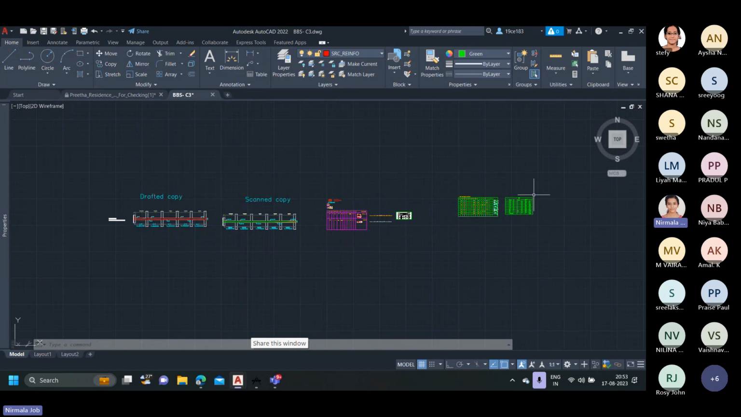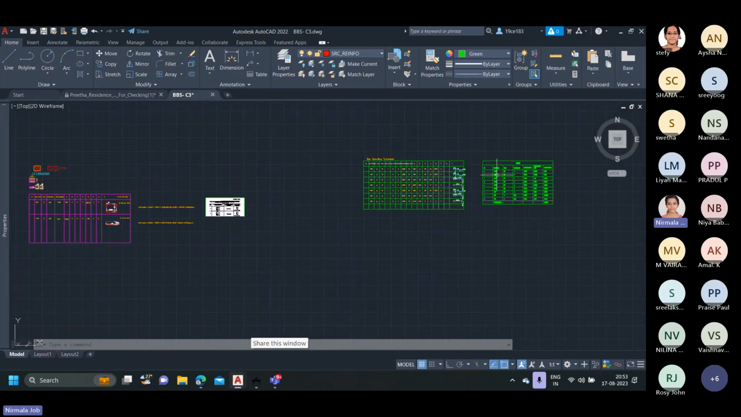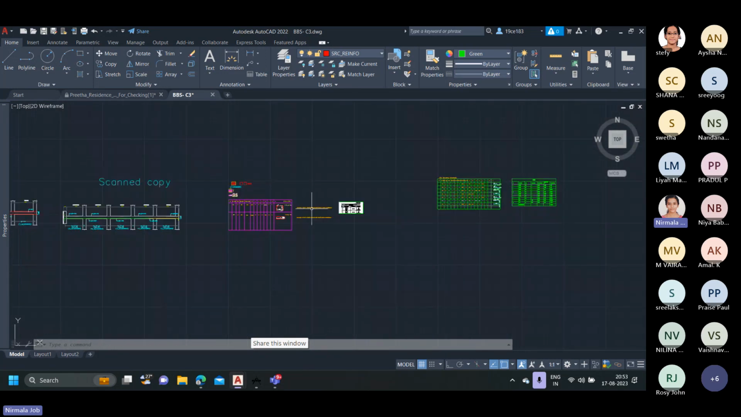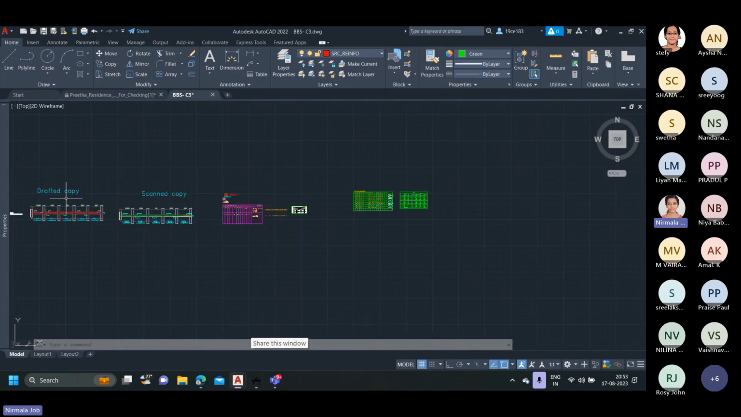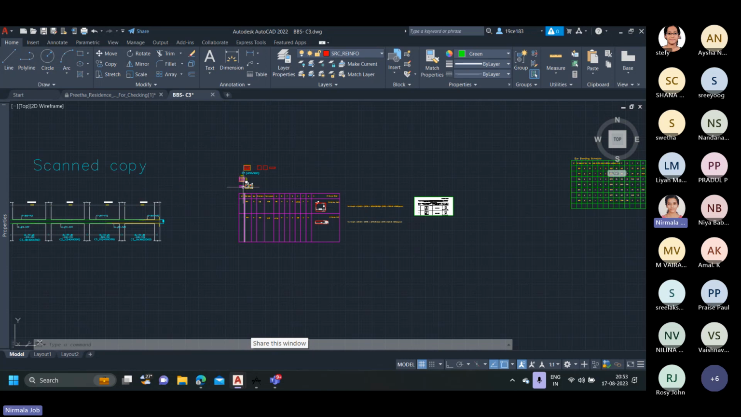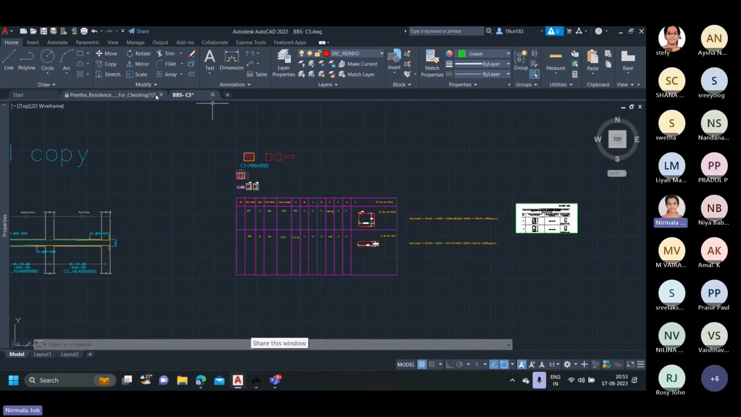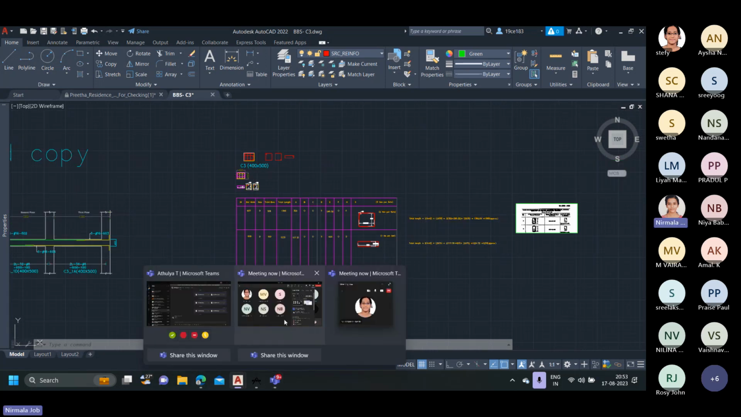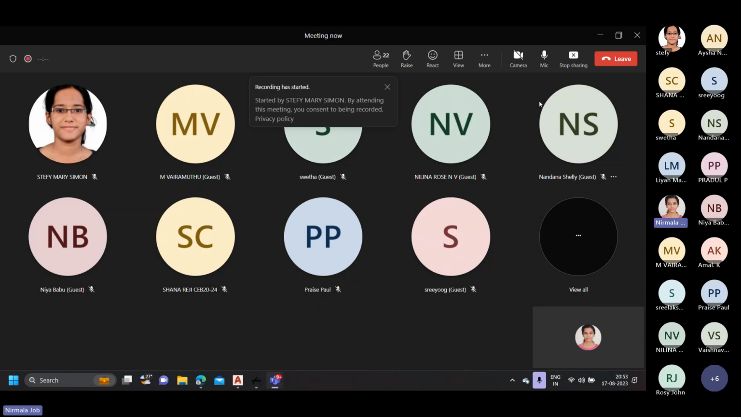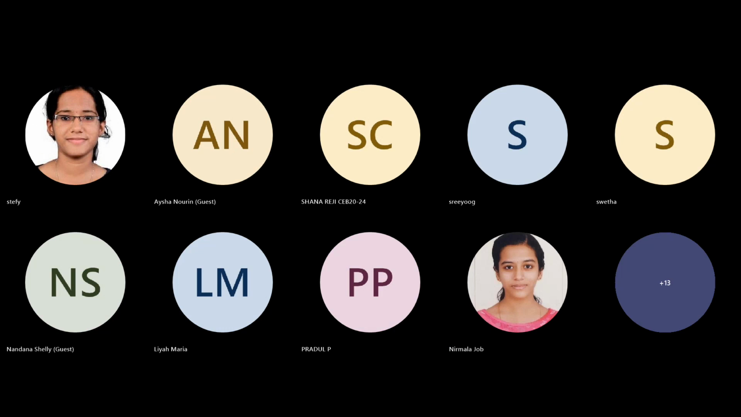So that's how we complete a BBS for a column. It's a lengthy process, but it is very similar to the beam till the main bar scanning. And later on, a few steps are different since we have more than one tie in a particular column. So that's all for the topic column BBS. Thank you.